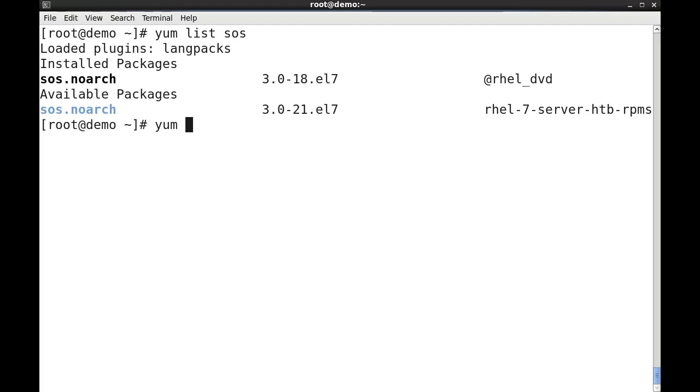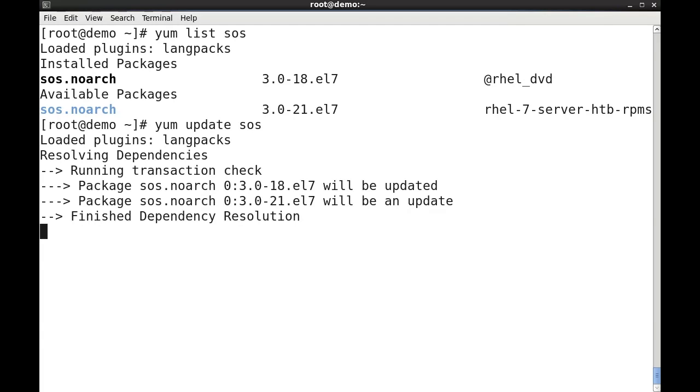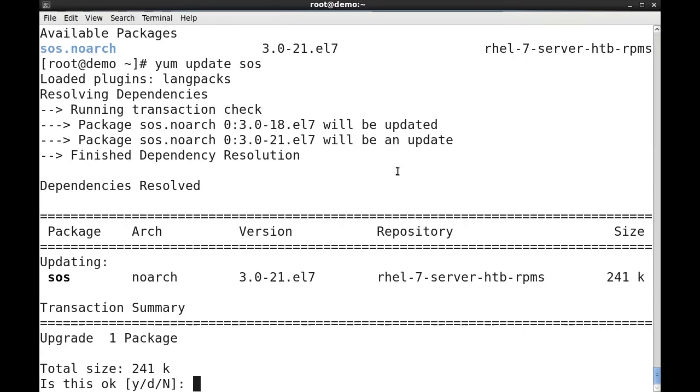If I was to say Yum update SOS, Yum would check to make sure that there was something that was available to be updated, resolve any dependencies, and ask if I want to continue.